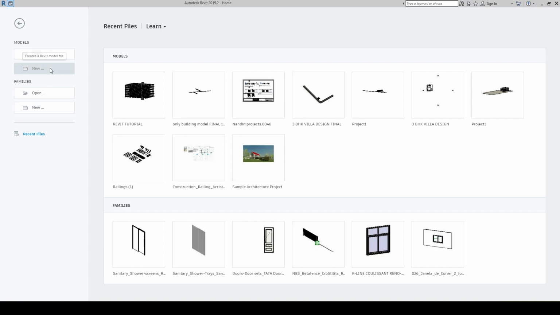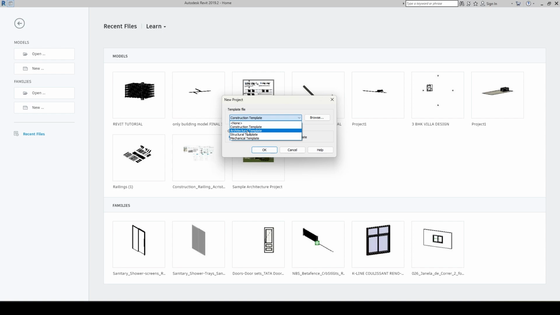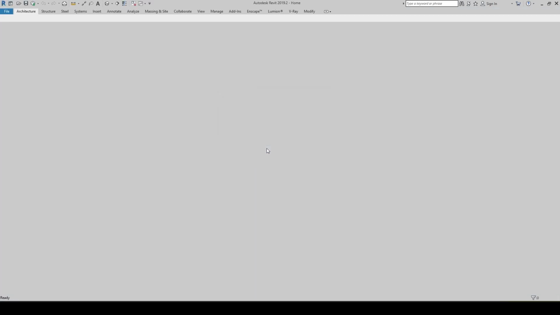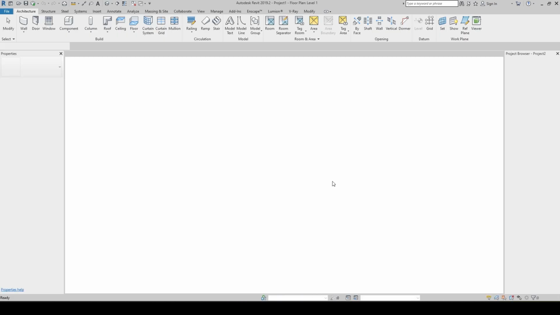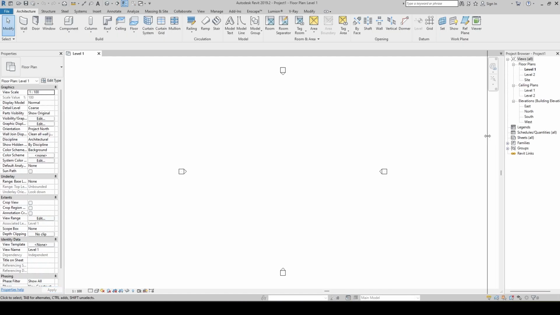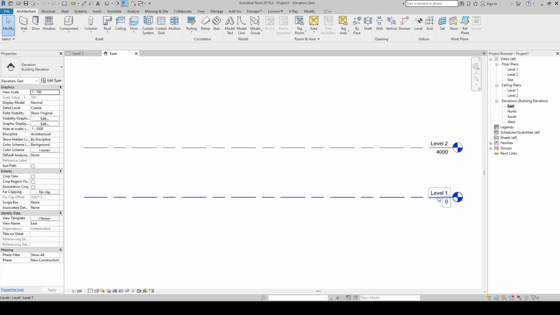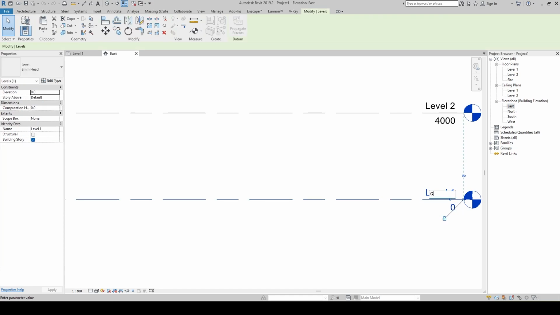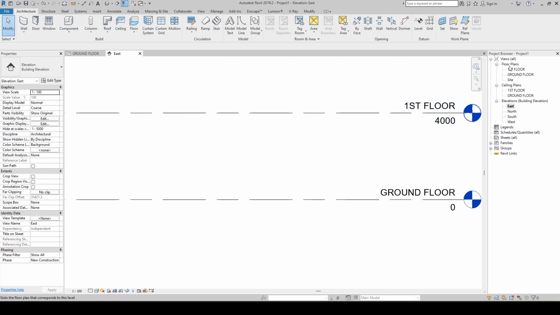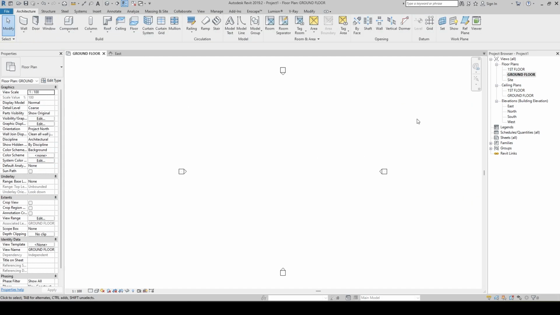In order to start, let me open one more. I'll take the architectural template. As usual, the first step is defining the levels. Let me go to the levels, I'll go to the east elevation. I'll add this as the ground floor, then this I'll add as the first floor. Now I'll go to the floor plans, go to the ground floor.